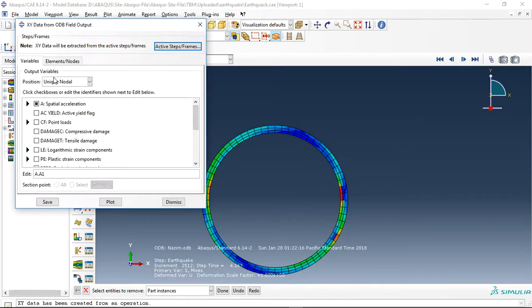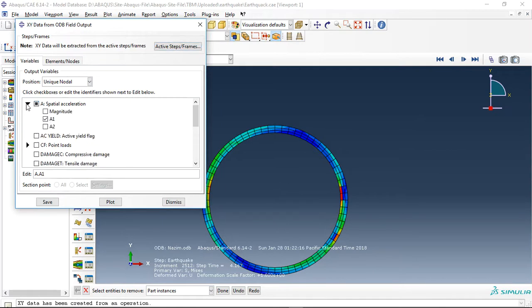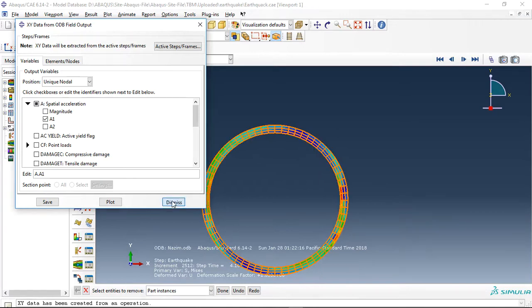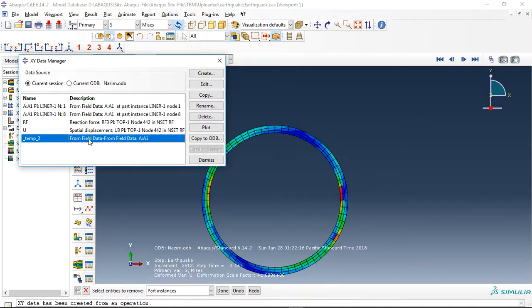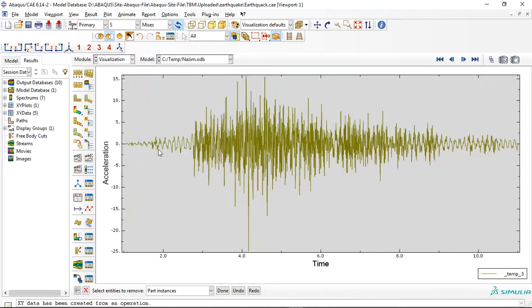ODB and acceleration in direction 1 for this node and this node, and already I got it. This is the diagram for these two nodes. You can see it here. This is the acceleration for the top and the bottom point of the tunnel or soil. You can get everything from the soil.